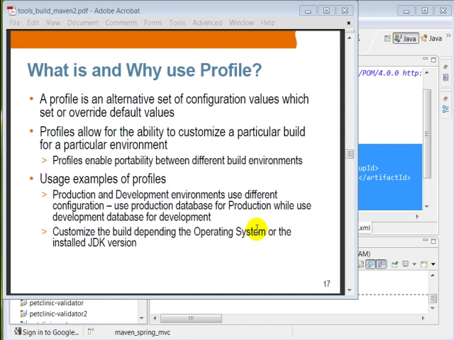For example, a production environment will require the usage of a production database, while a testing or development environment wants to use a development or testing database. They might also want to use a different compiler version, or different properties and all that stuff. You can also customize a build depending on operating system or installed JDK version.